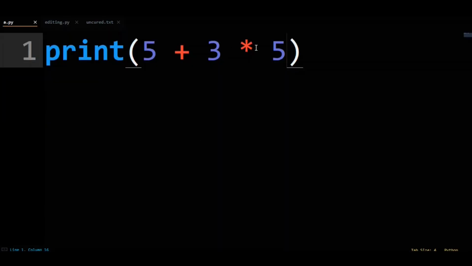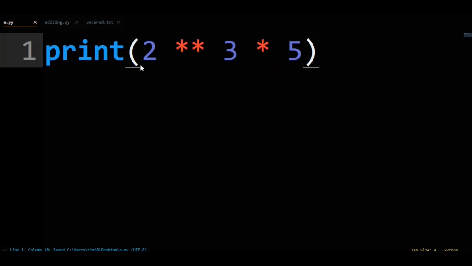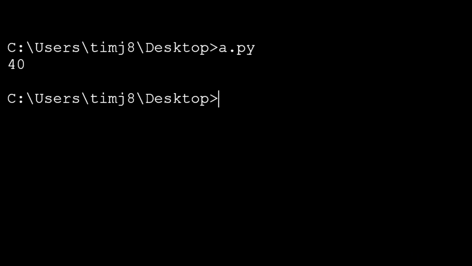Now for a new example, print 2 ** 3 * 5. If you haven't watched my previous video I did on Python arithmetic operators, I'll link it down below. The double multiplication sign is exponentiation. So if we work out the math, 2 to the 3rd power is 8 times 5 equals 40. If we run the code, we were right.